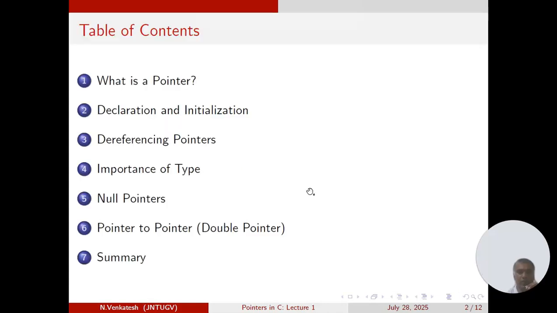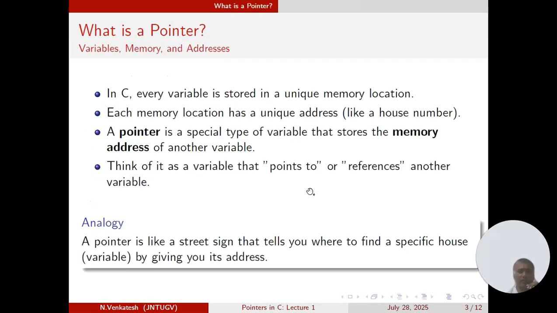In this lecture, we will be discussing what is a pointer and two important operators, the address of operator and the dereferencing operator, and why we need to specify the type of a pointer, a special pointer called a null pointer, and what is a pointer to pointer. So let us start with what is a pointer.